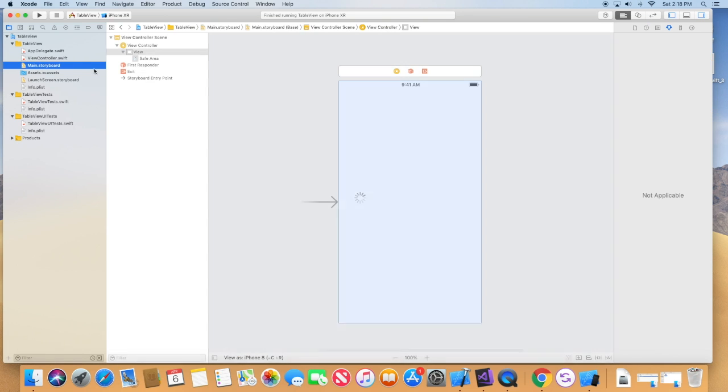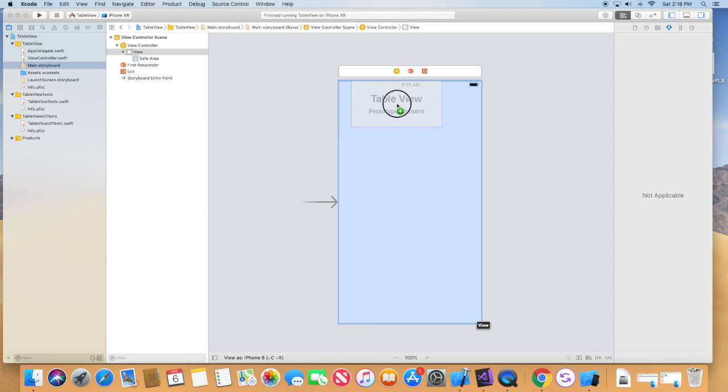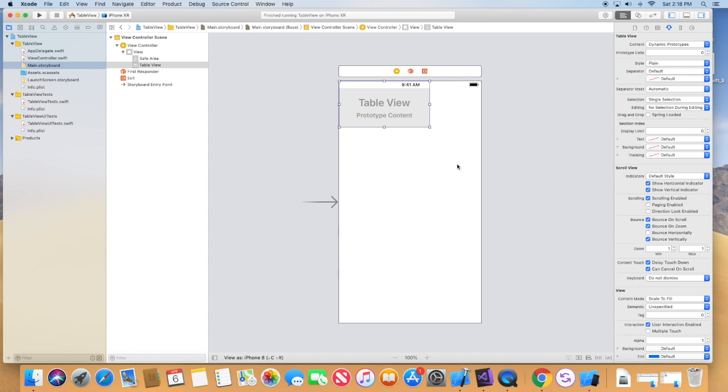So let's jump into our main storyboard here. I'm going to pull up all of our controls here, and I'm going to select a table view. I'm going to drag it over and drop it into our view. I'm just going to resize it to match the screen. Currently, I'm not worried about constraints or anything like that. That'll be another video, hopefully, that you'll watch.